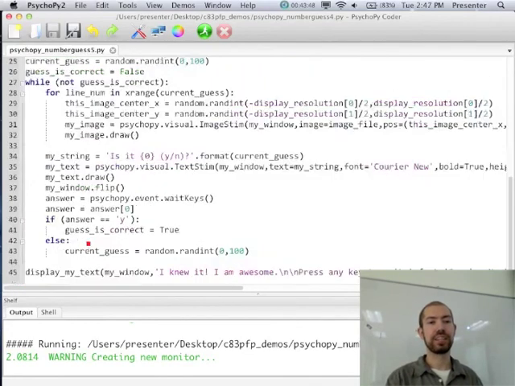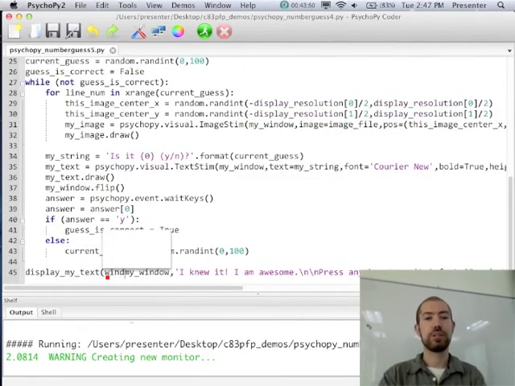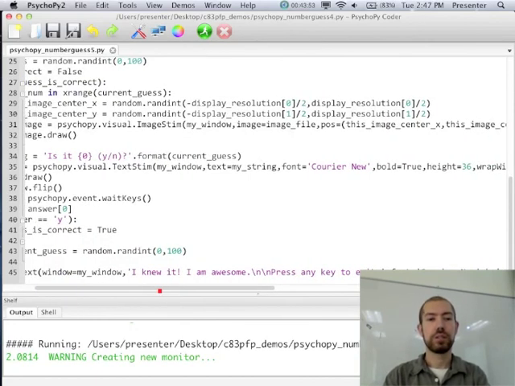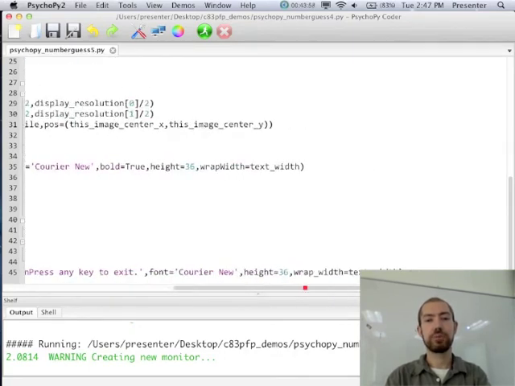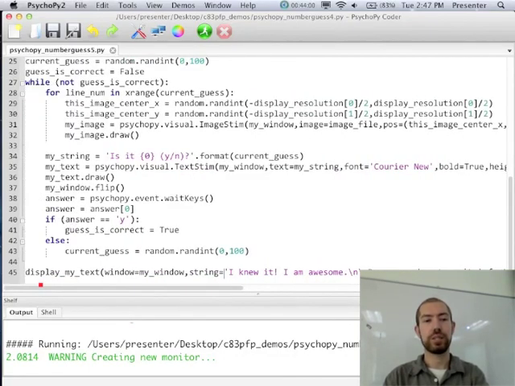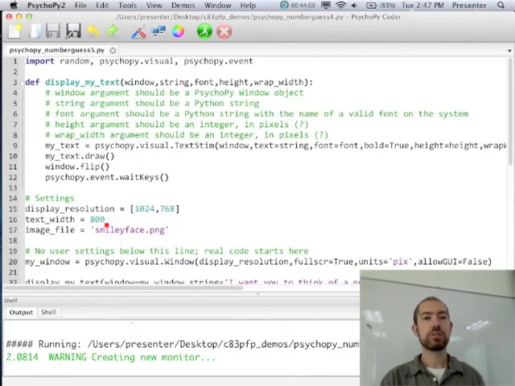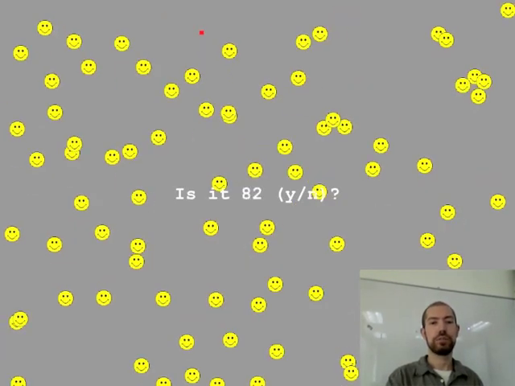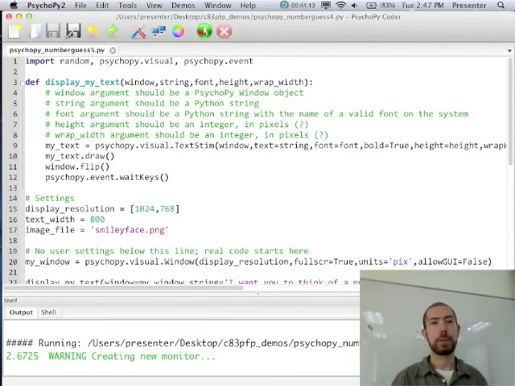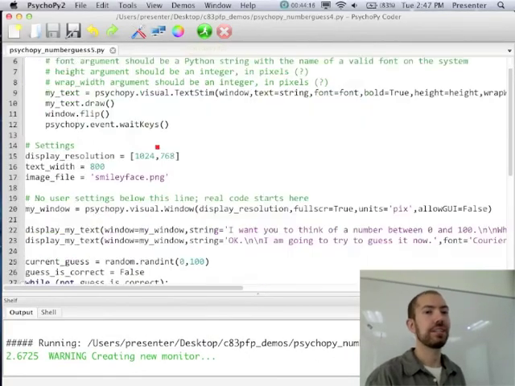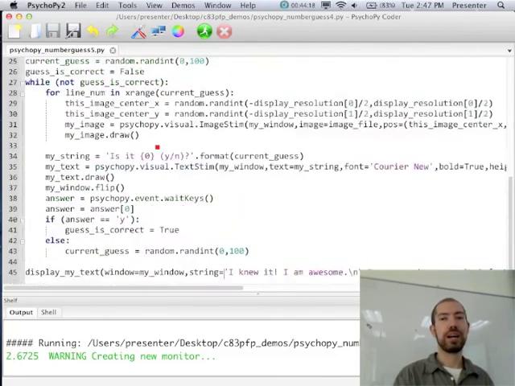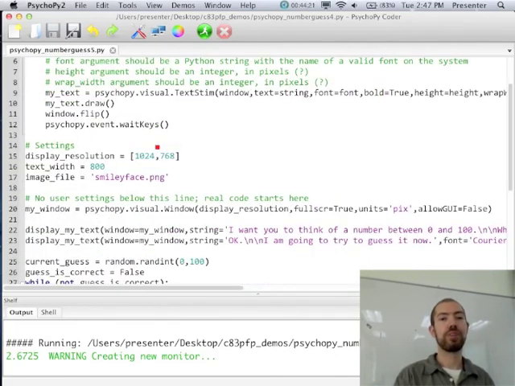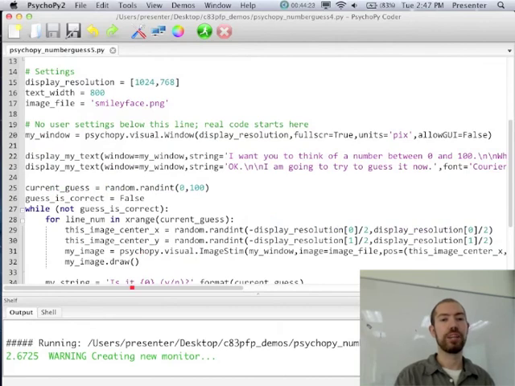Okay, so we've got that there. If we want to follow that same convention down here, we'll say window equals my window, string equals I knew it, blah, blah, blah. Font equals courier new, height equals 36, wrap width equals text width. Okay. So that, again, should work okay. Should just do what it always has done. Yes, okay. All right. So basically, we've moved around and added and subtracted a bunch of lines of code, but we've hopefully made our code a little bit more readable.